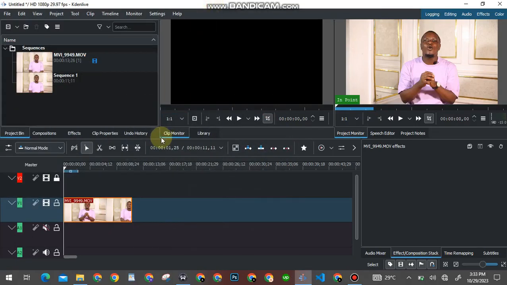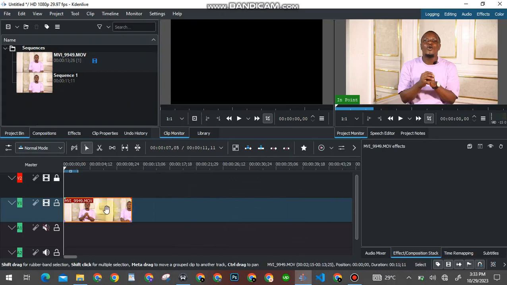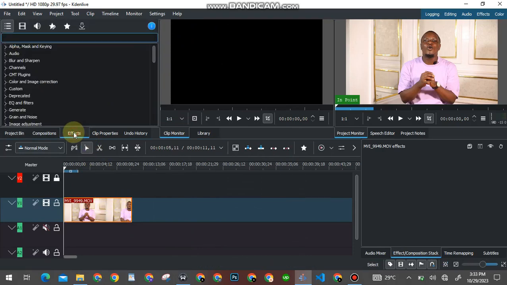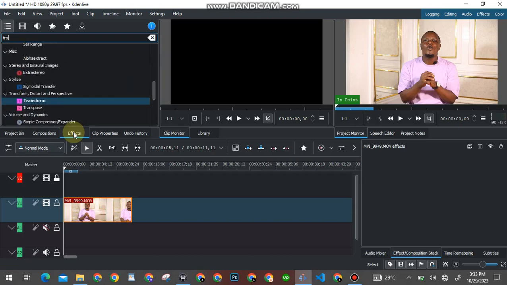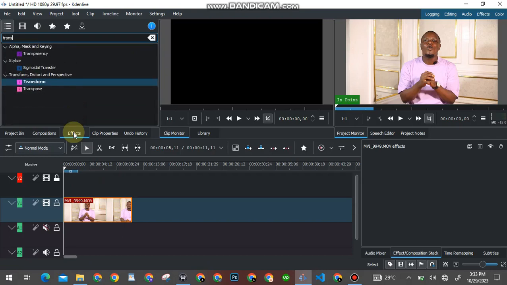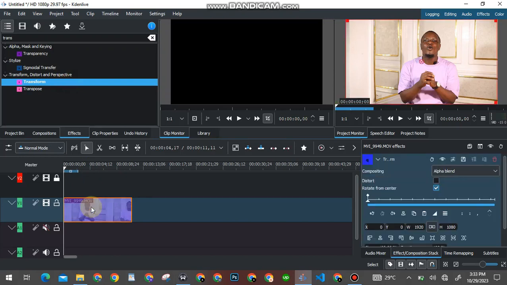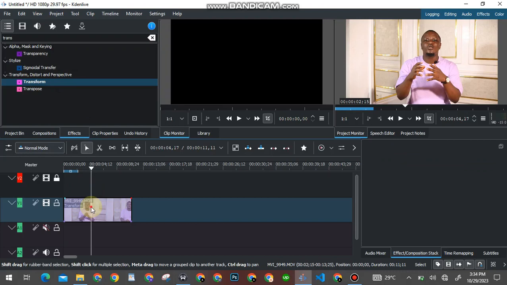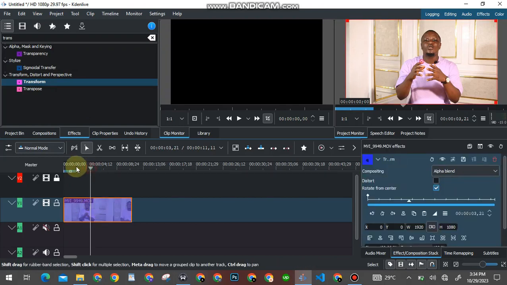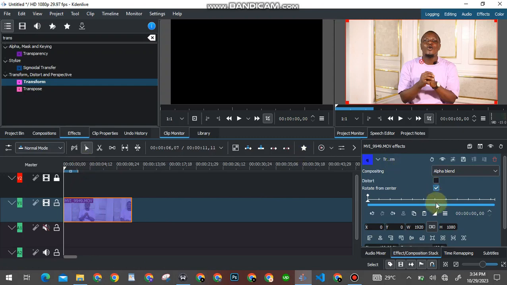Today I'm talking about how you can add a zoom in or zoom out effect on your video clip on Kdenlive. So once you have your clip on the timeline, the next thing you have to do is come to effects and search for transform. Once you have transform, just drag it down onto your clips and click on it. Now you have the dashboard for the transform. It is very easy to zoom in or out of any clip you are working on.